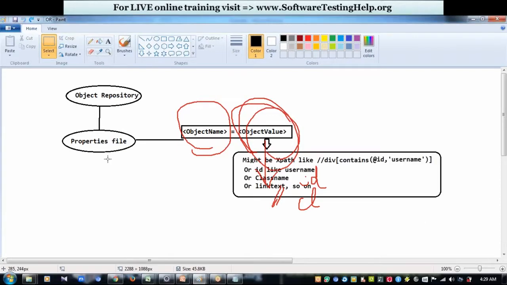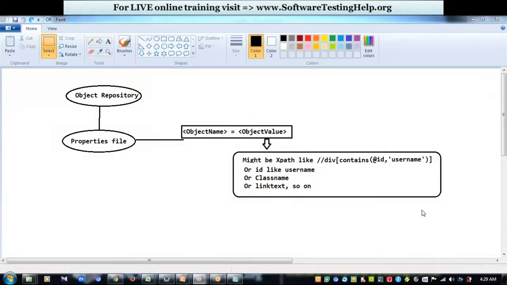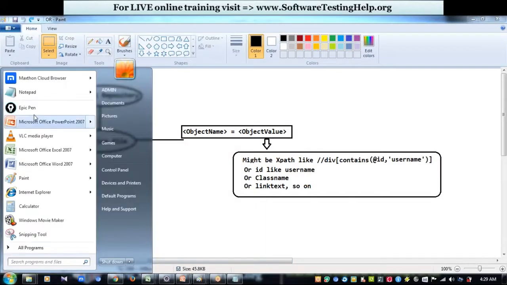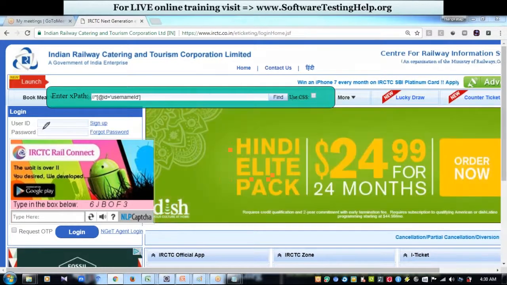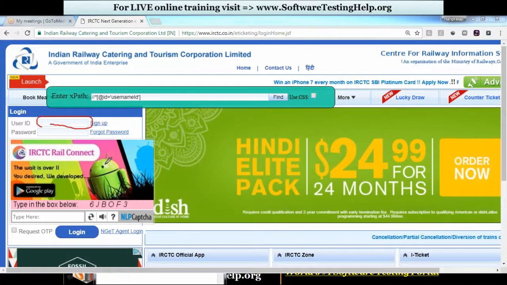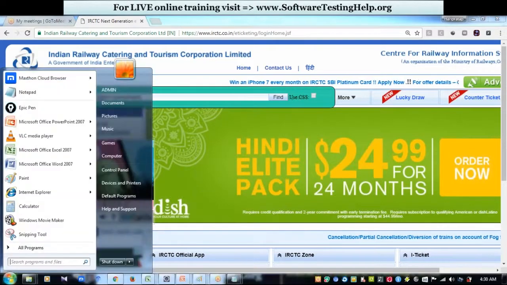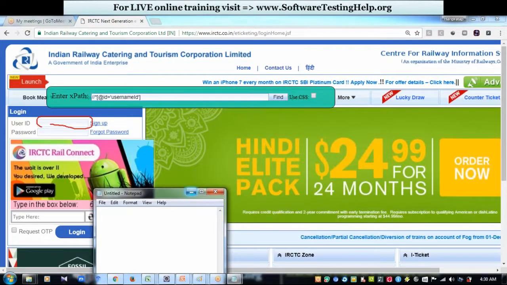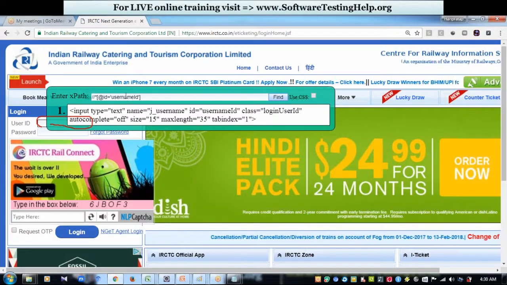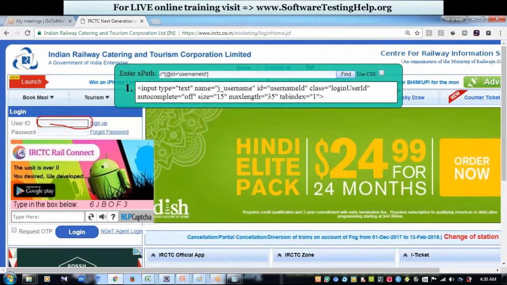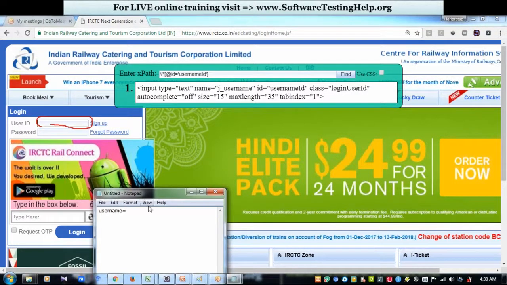And now I'll show you how to create a properties file. So just open your notepad. Now, for example, I'm going to capture this text box of username. So in that case, I'll just write username in the notepad. So I'll open my notepad again. So this is my object name equals object value, and I'm going to take it by XPath. So this is the XPath of that particular element. When I give find, it highlights that element. Okay. So I say object name equals object value.